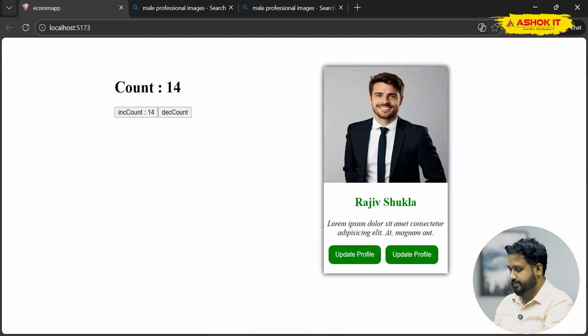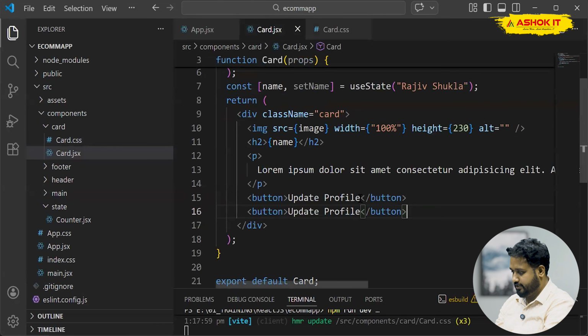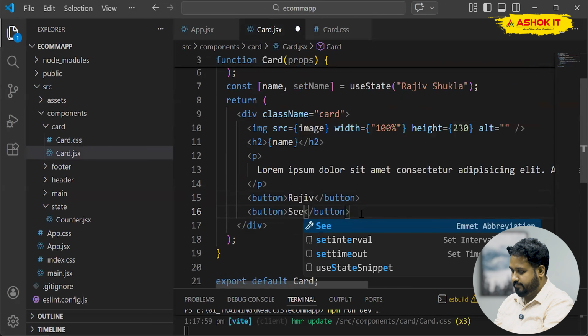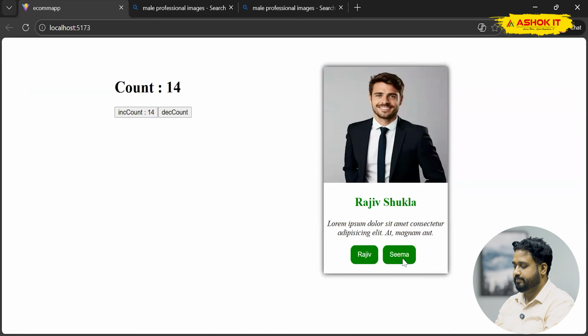We got like this. Okay, now what I want, on my first button I want here name as Rajiv, and on my second button I want here name as something like Seema. So if I go back here, I have here Rajiv and Seema. Now my requirement is very simple. If I click on Seema, I want Seema data here, Seema image, Seema name. If I click on Rajiv, I want here Rajiv image, Rajiv name.